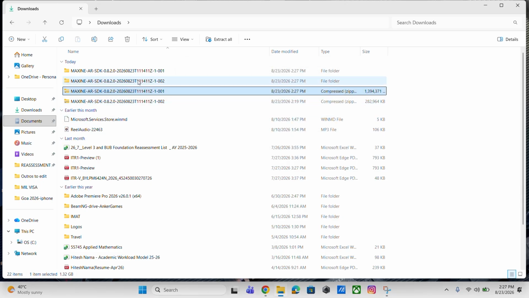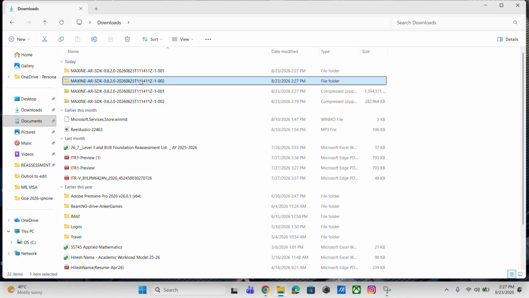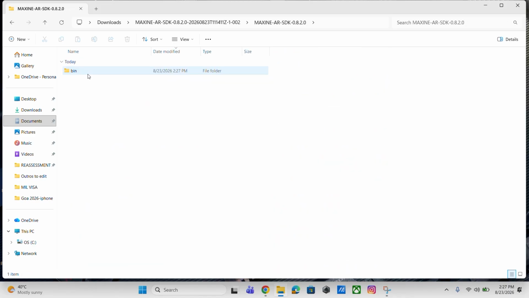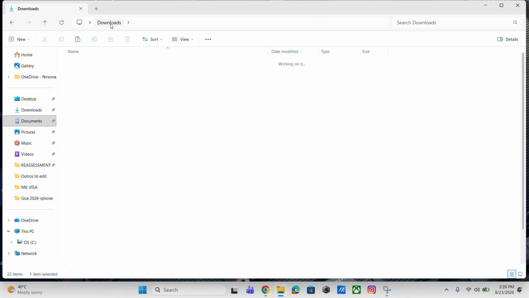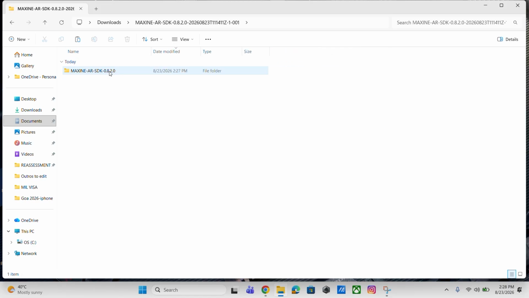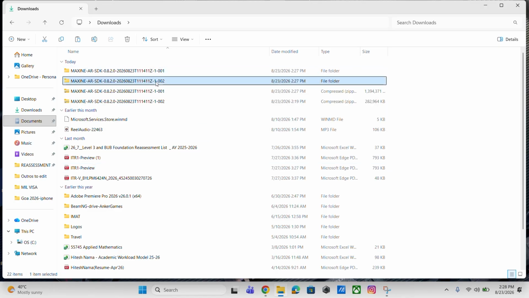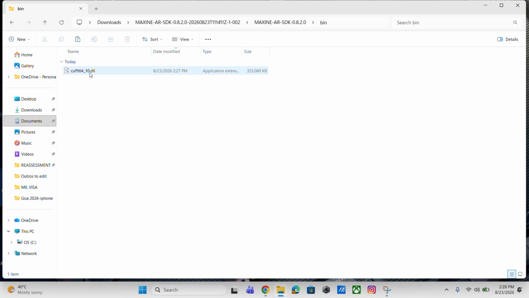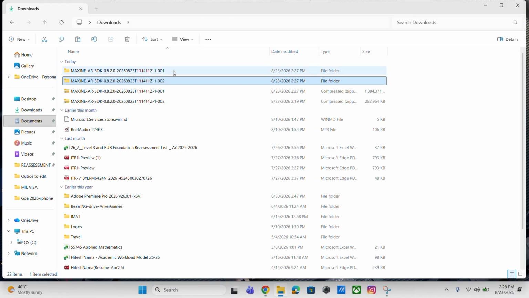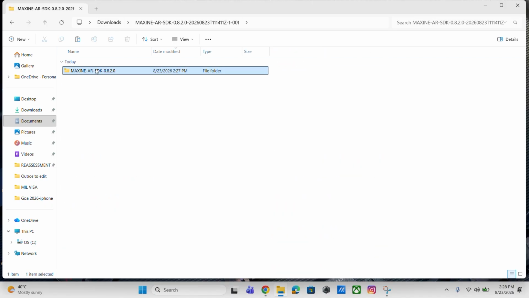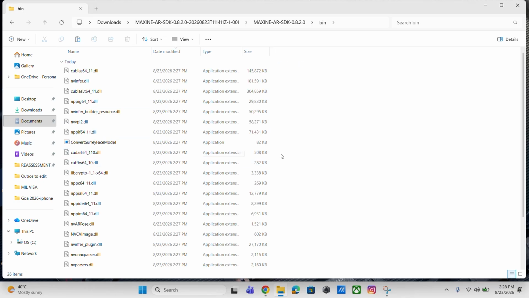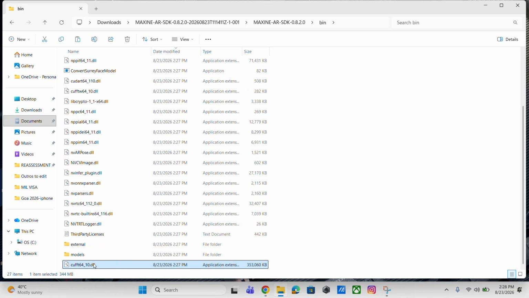So what you have to do is go to folder number 2 first. Open this folder, go to bin, and copy this file. Again, go to folder number 1. You can see which is folder 1 and 2; it's mentioned here, 001 and 002. So you have to copy the file from the bin folder of 002, go to the 001 folder, open this, go to the bin folder and paste this file. Now we have already pasted this file.